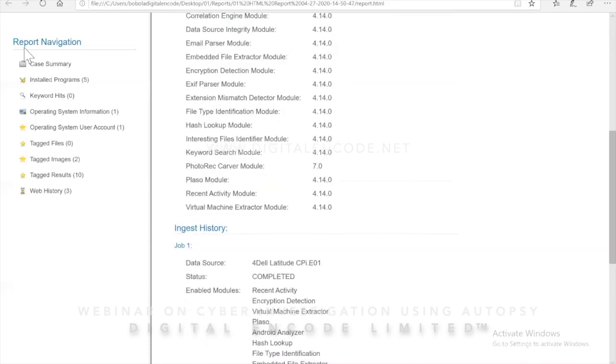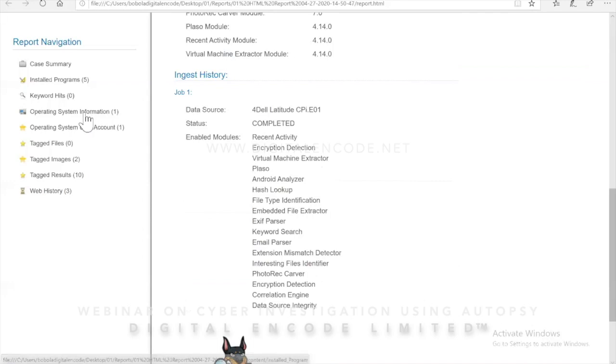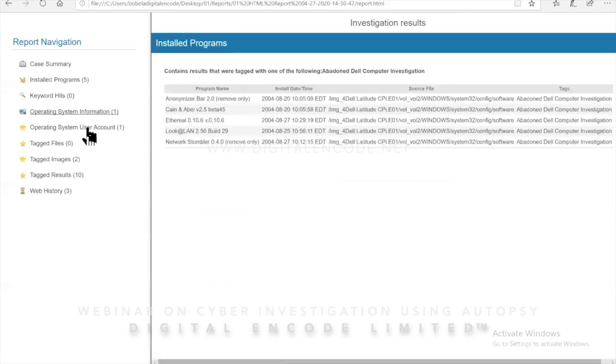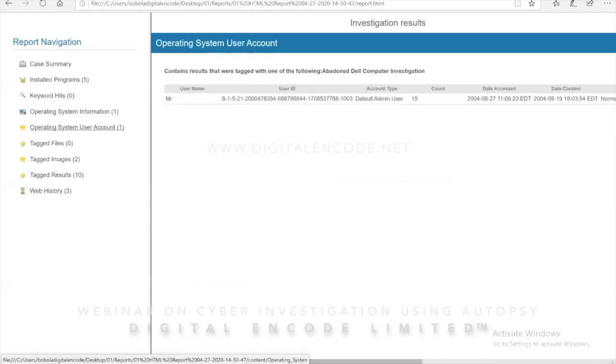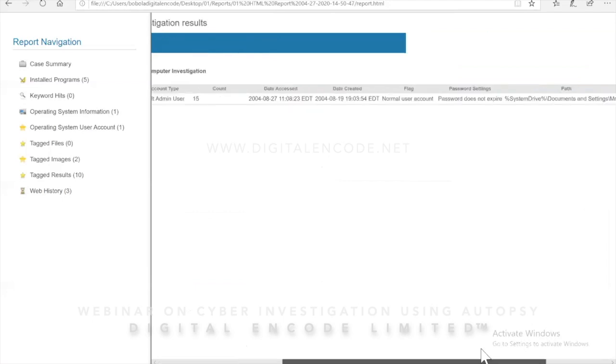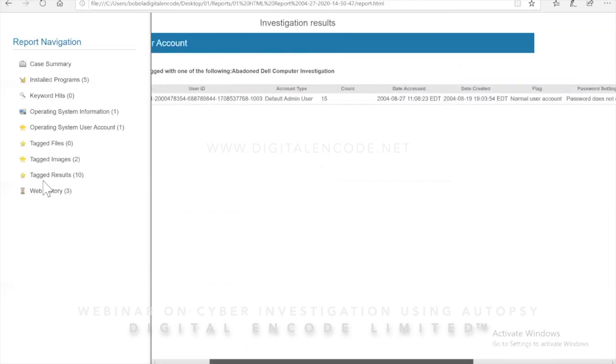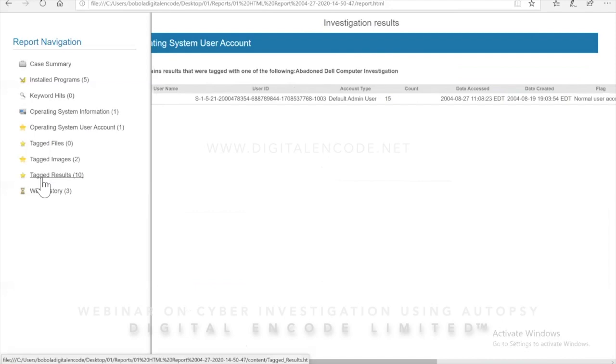If you come to this report navigation, we can see the installed programs. We can also see the operating system. We can see the user accounts. These are all the reports that we've tagged. Now, to see our tag results, we can come here.